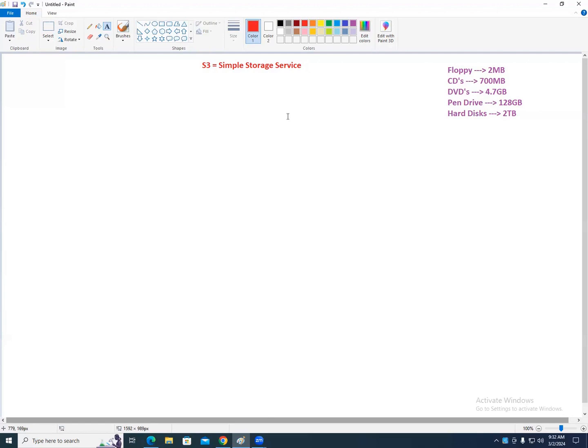Simple Storage Service, option number 1. Like this, they will clearly confuse you. So I'll tell you one small hint: in AWS, almost all services start with "simple" and end with "service". Remember that. Everything is simple, so start with simple and end with service.